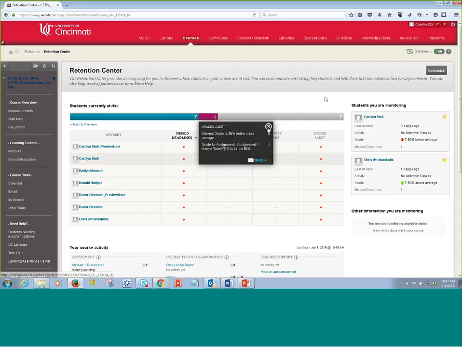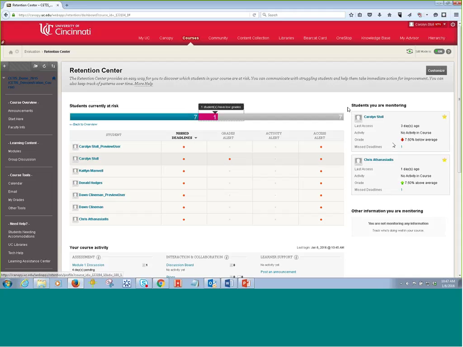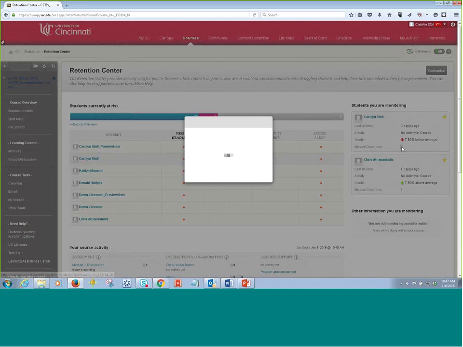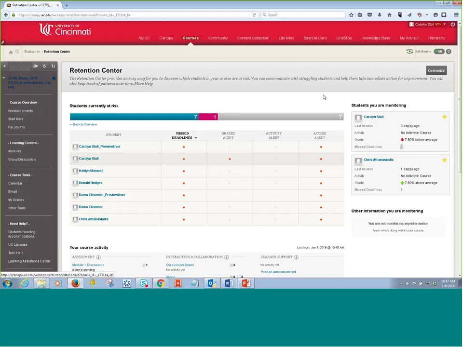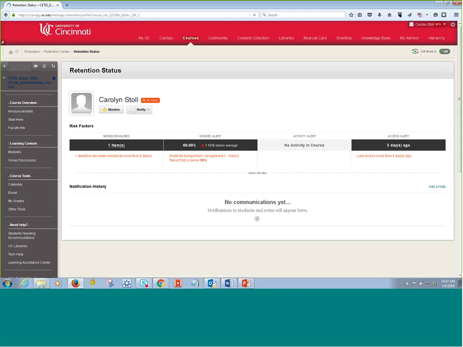On the right, where you see the monitoring of Carolyn and Chris, that little number 1, missed deadline, it's a link. You can click to it. It can quickly show you what you need to know. Or you can drill completely in and click on their name and get that full dashboard of everybody. So that's what I really like about it.